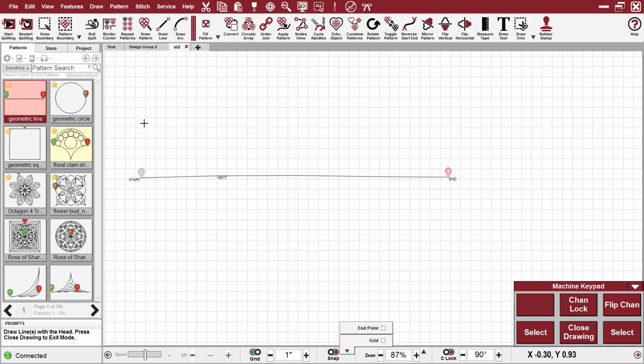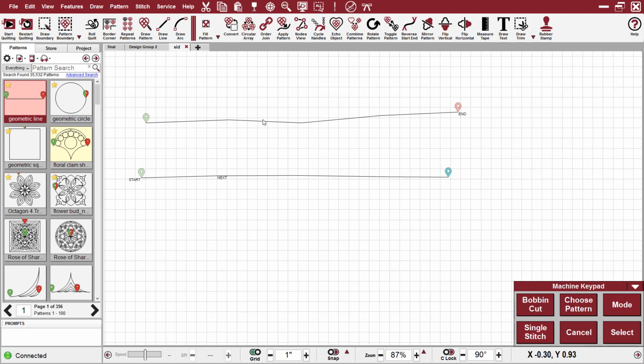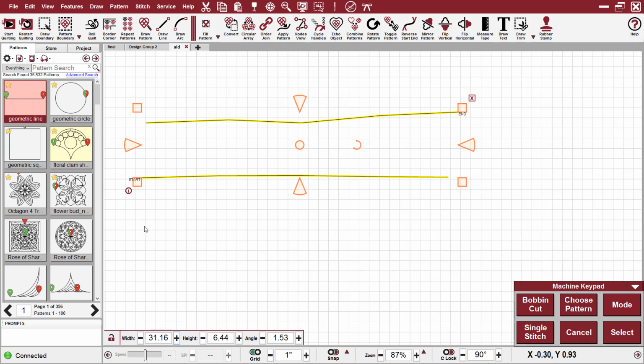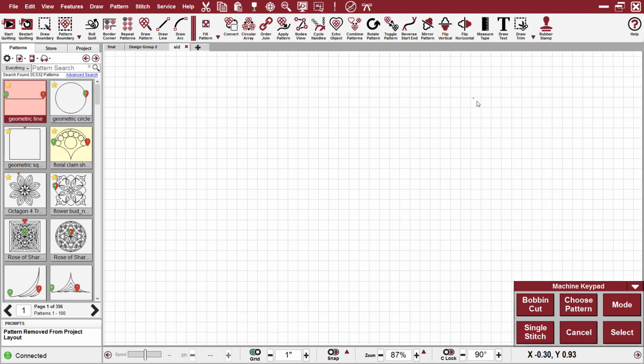Draw line is a technique, and even though I click several times with draw line, when I select it, it is one pattern. Its speed is determined by controller definitions, not by the project properties. Geometric line is used with draw pattern. Draw line is a technique. So that's the difference in the two. I'm going to select both of them, hit this little X in the upper right hand corner, and it's going to delete them.